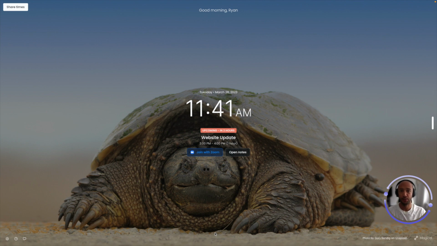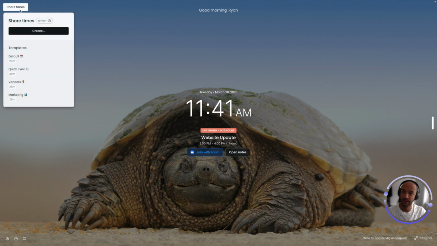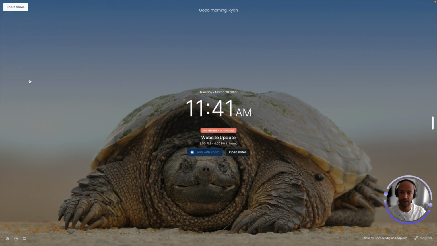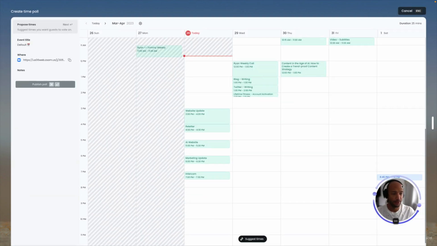So, the scenario we're using today is scheduling a board meeting, but this can apply to any group session that you have. To get started, we'll go up here in Magical to the top left, create share times, click create, and we will select right here, time poll link. So our calendar pops up here.